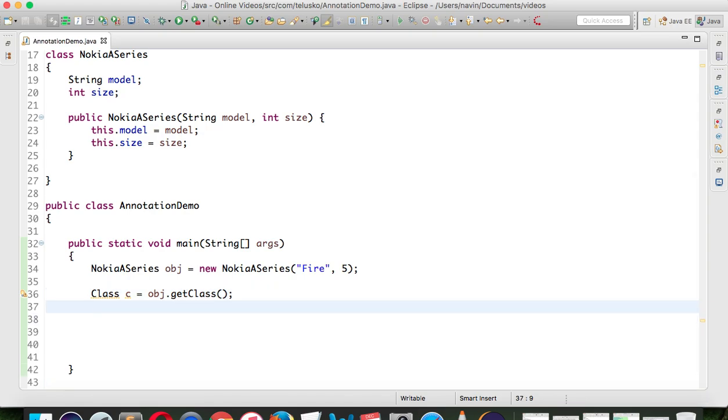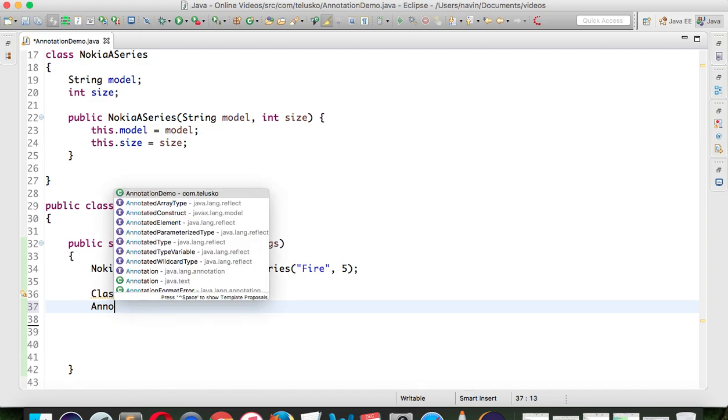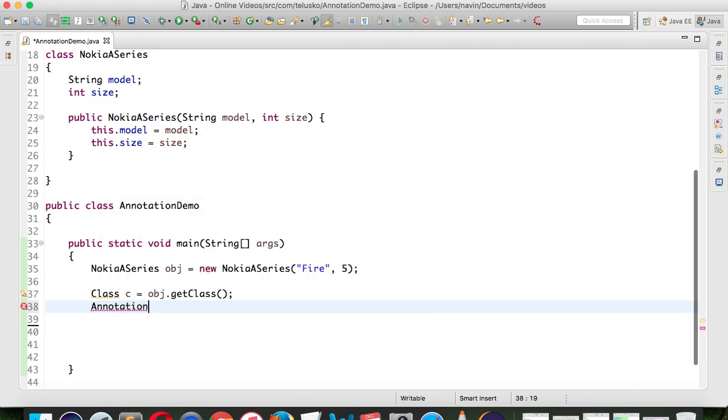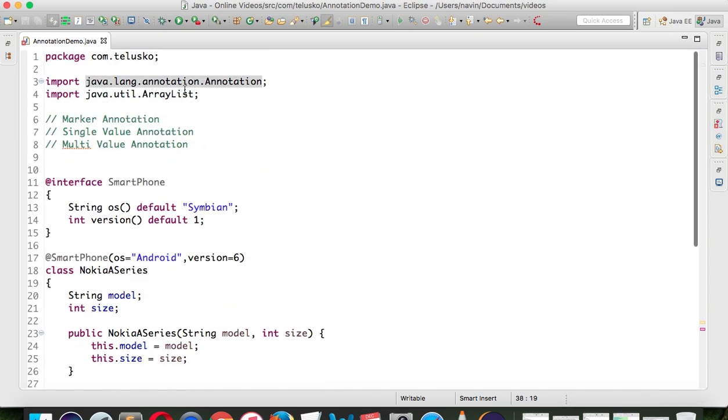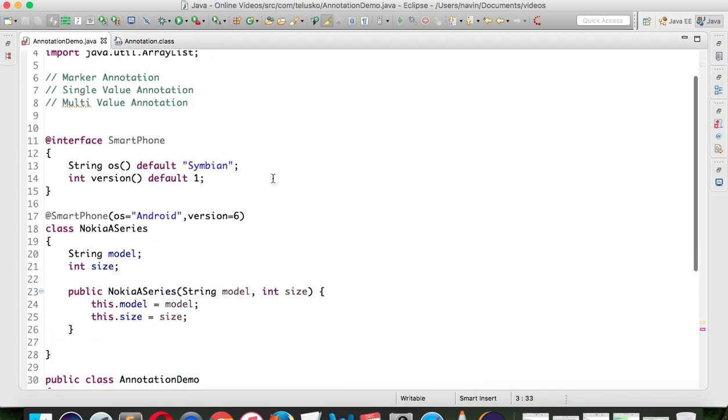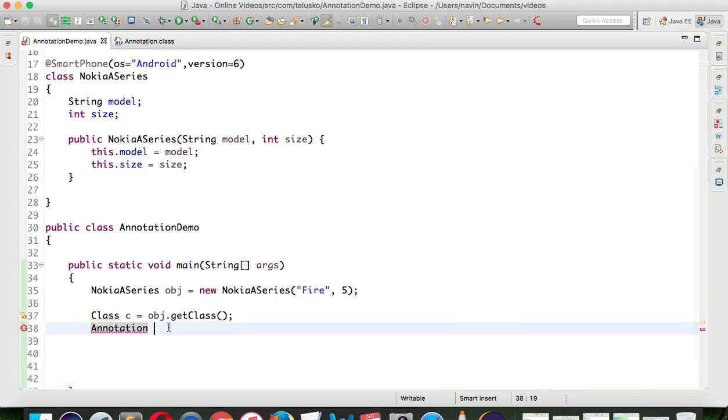So we can say class C equal to obj.get class, and then we can create the object of annotation. So annotation basically belongs to a class annotation. It belongs to a package annotation. You can see that, and all the annotations. So whenever you create annotation, it's a subclass of annotation. So if you create annotation like this, it's a subclass of annotation. So annotation is an interface, not a class. It's an interface, and it was introduced in 1.5. So basically this concept of annotation was introduced in 1.5.